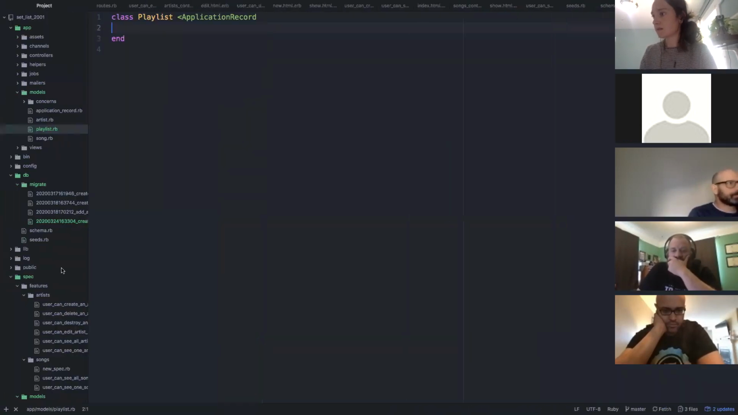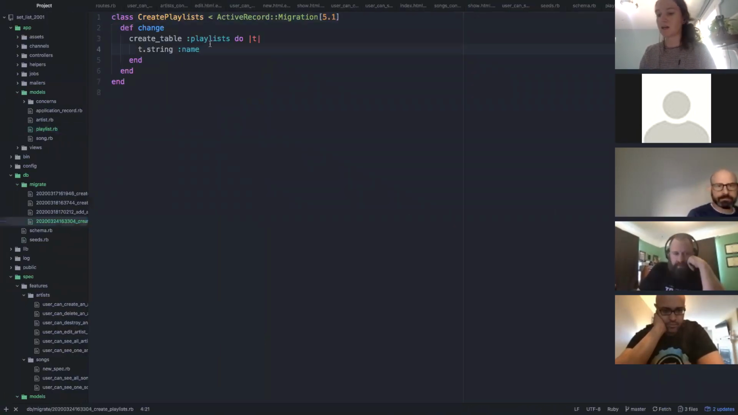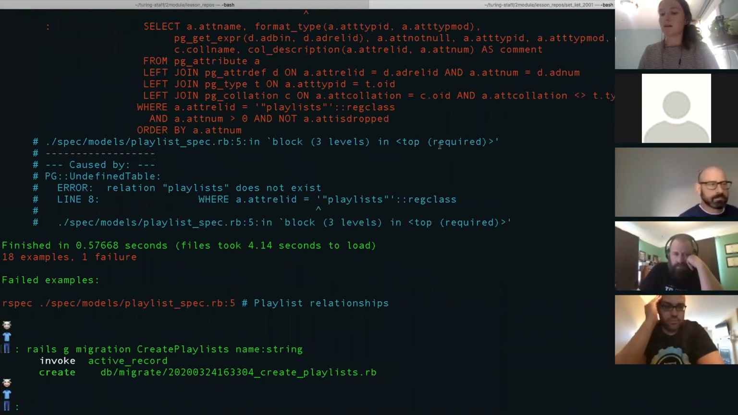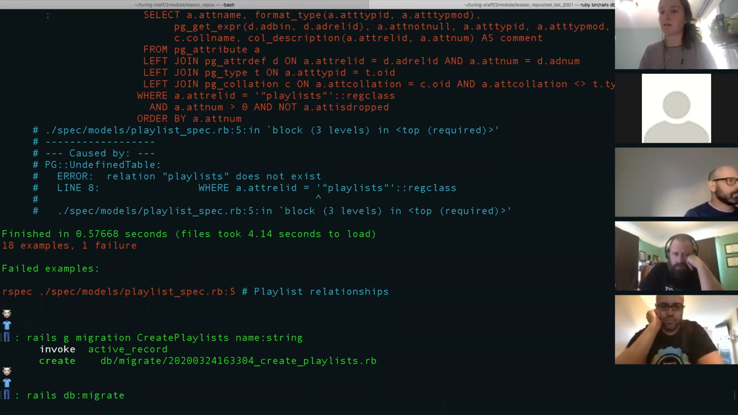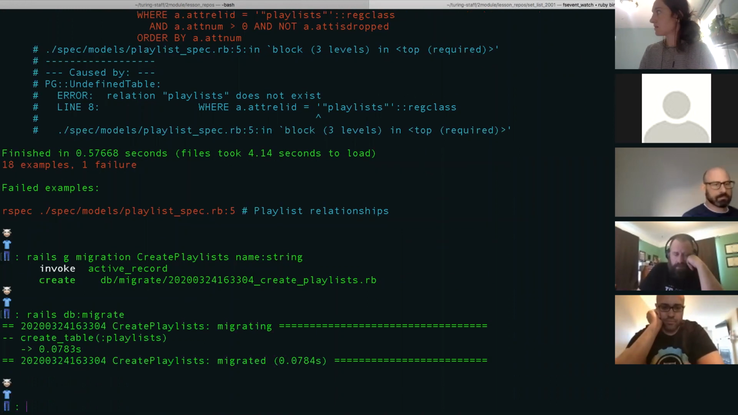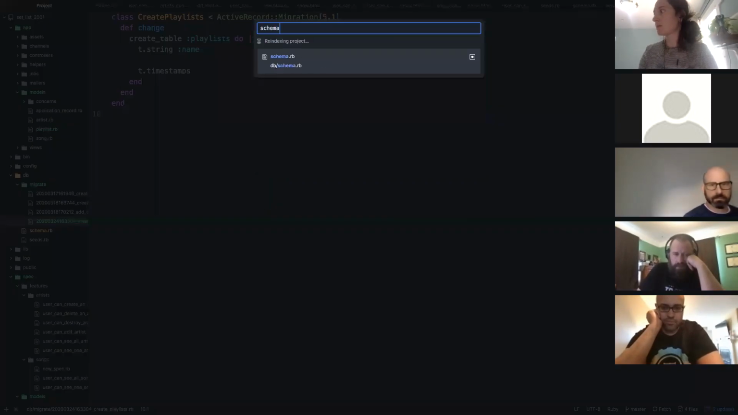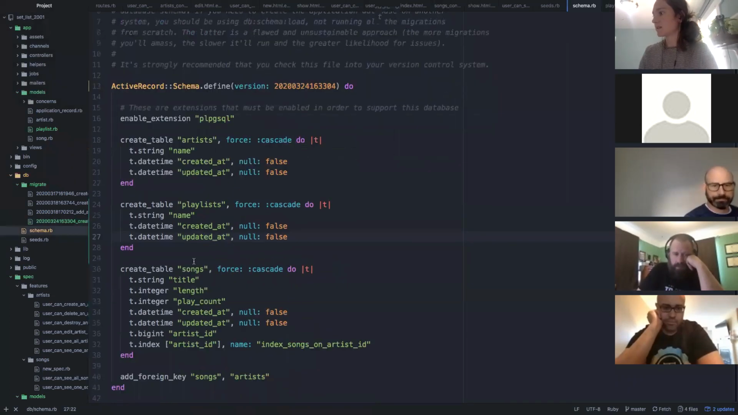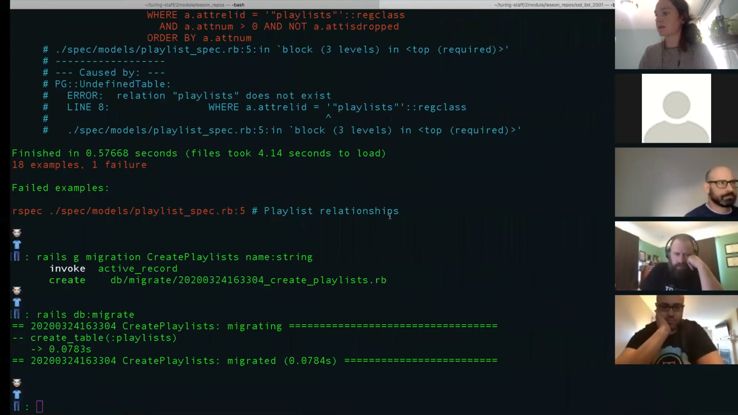And once this runs, I'm going to open up that migration and add timestamps. Let's go ahead and migrate it, rails db:migrate. And let's take a look at our schema just to make sure it's all set up in there. And it looks like we have that separate resource of playlists. Cool. Let's run our tests.